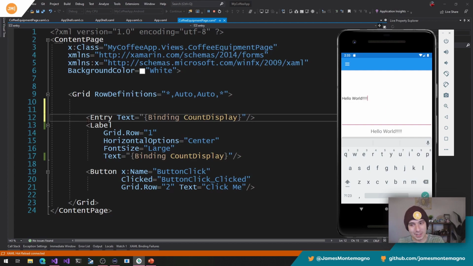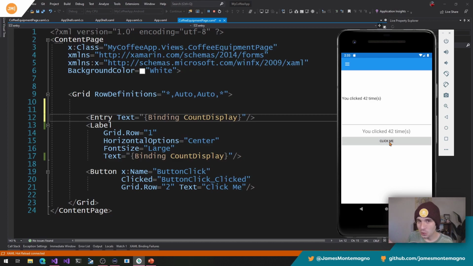So the entry is setting the property automatically via this data binding, and then it is updating the label because it's subscribed to events. Now notice that if I say click me again, both of them update at the same time. And that's really, really cool. You don't have to worry about what the object is, what the data type is. You can have this really cool, powerful data binding built right into your application. So that's really, really neat.